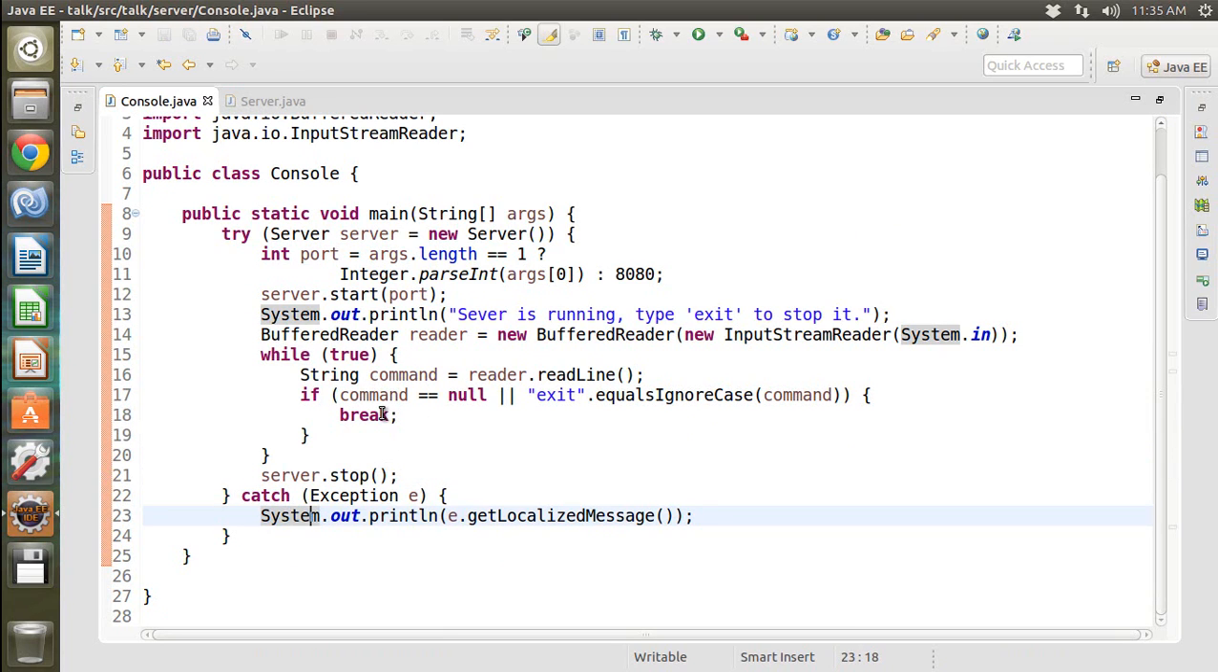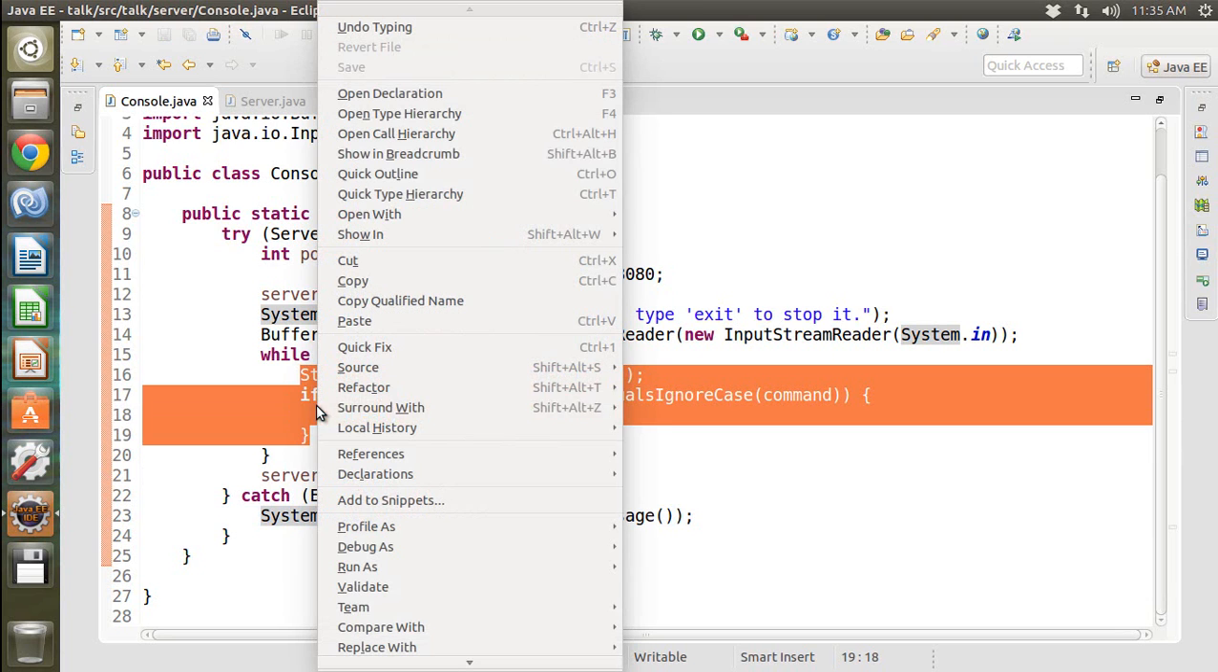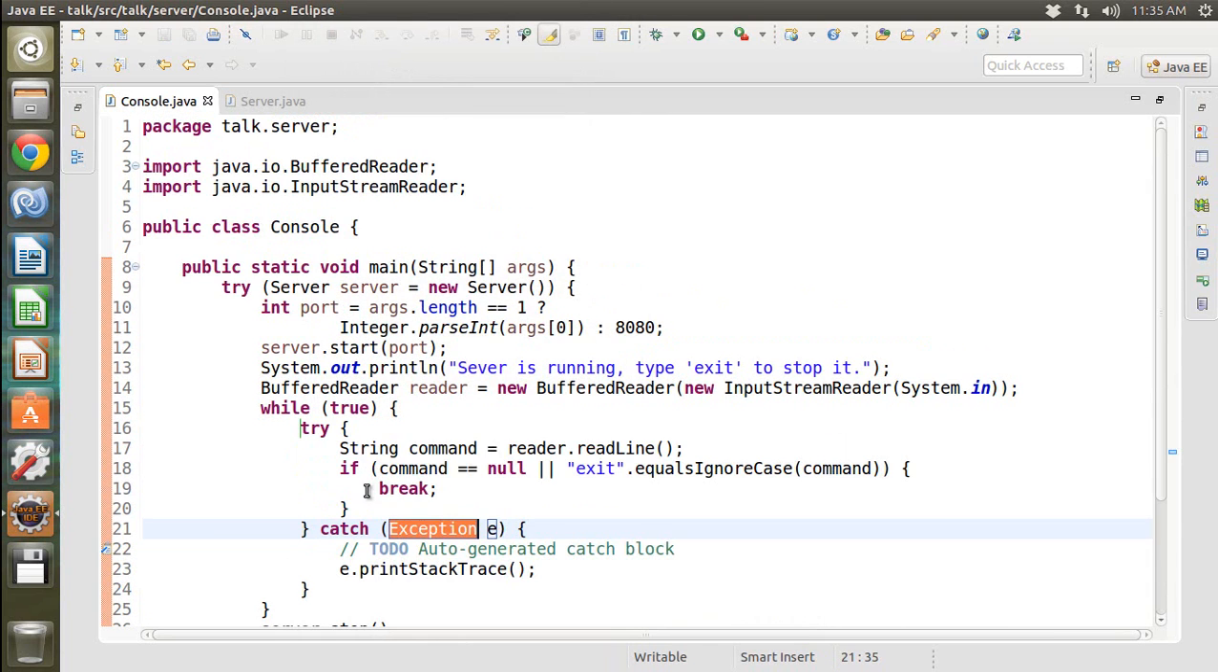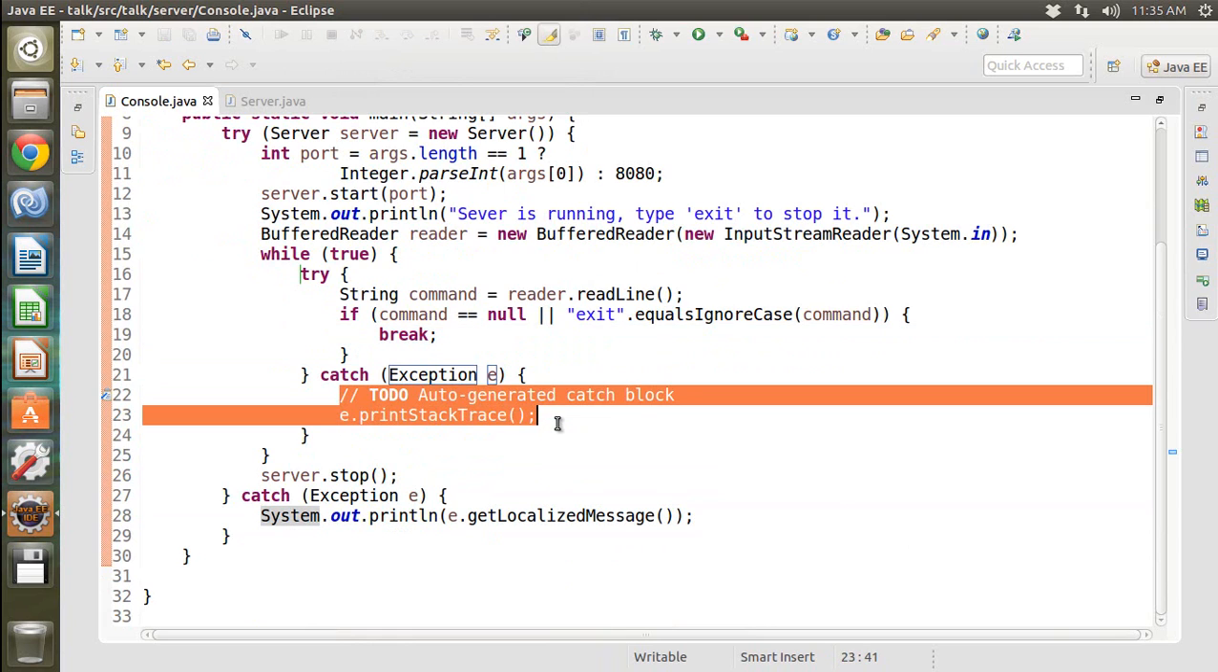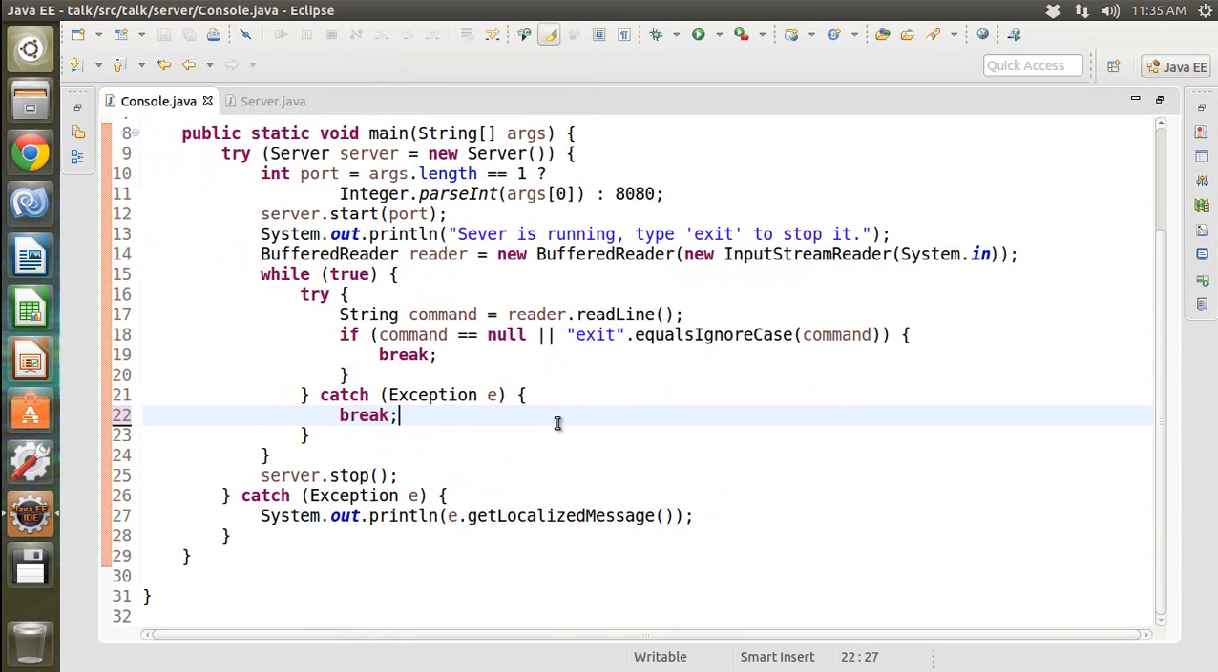If for any reason I receive an exception in here, because this can throw an exception, I will just surround this with a try catch, and in case I have an exception, I will break the infinite loop as well. Okay, so with this I'm able to start my server and then stop it when I type exit.